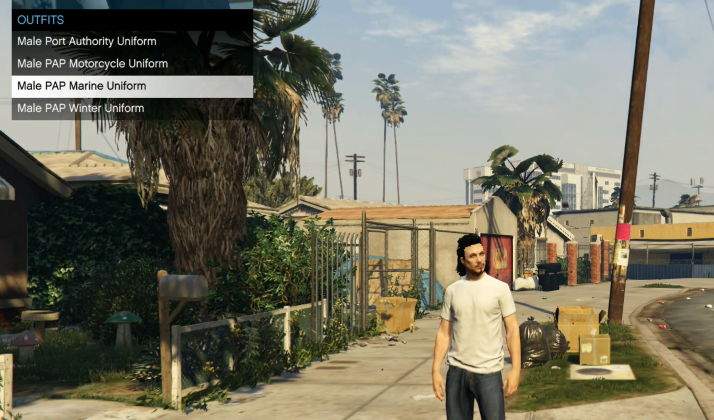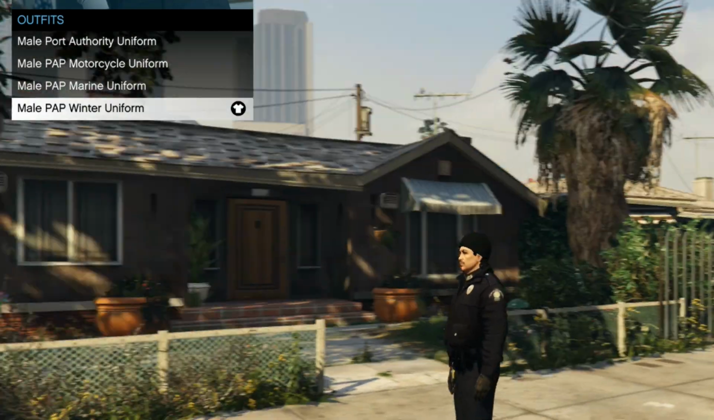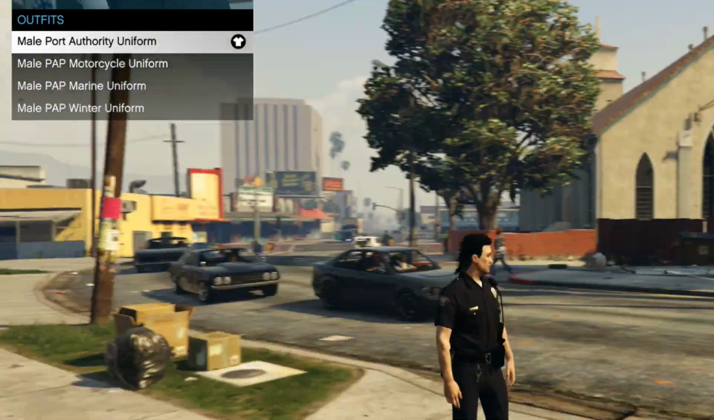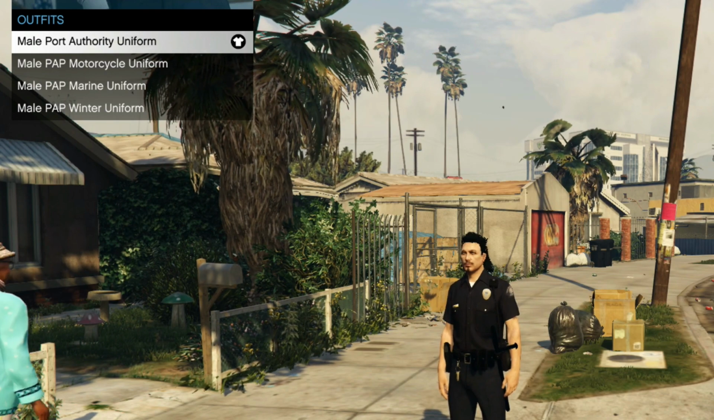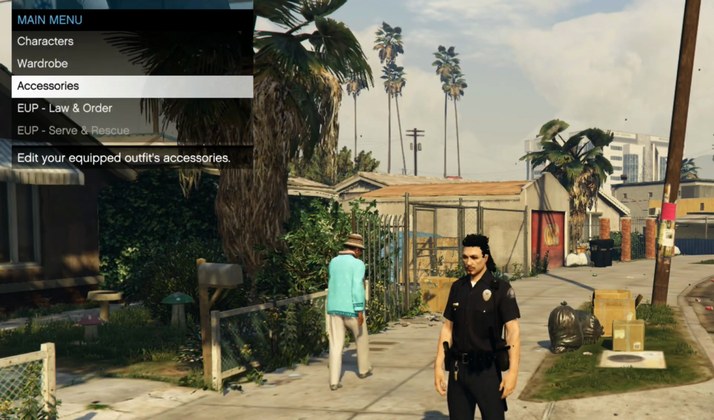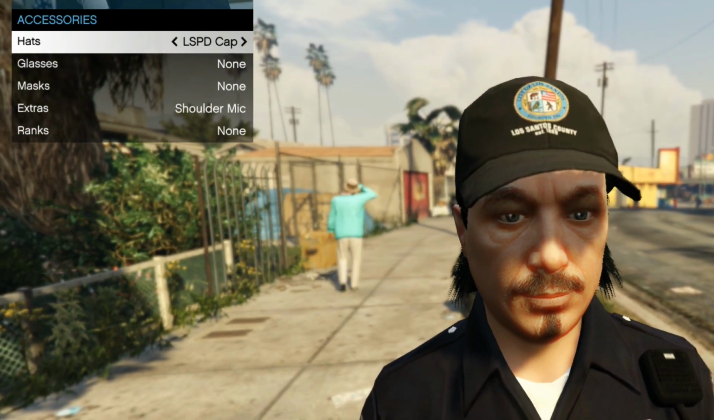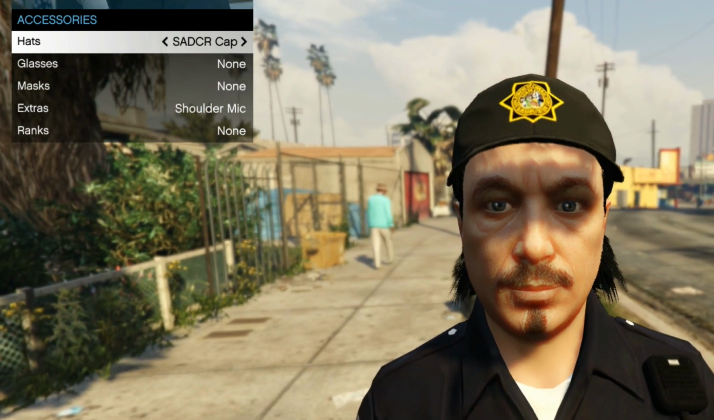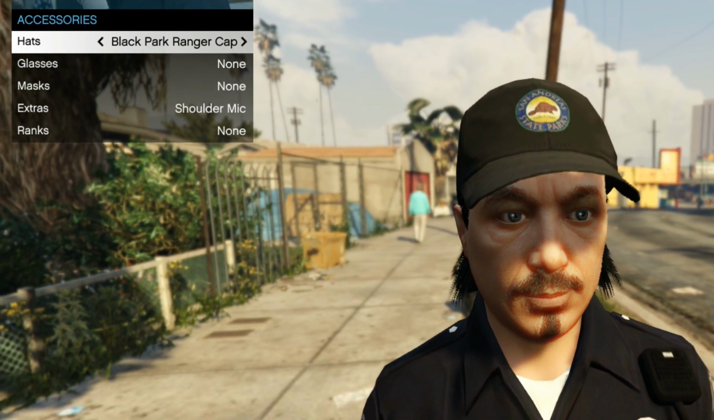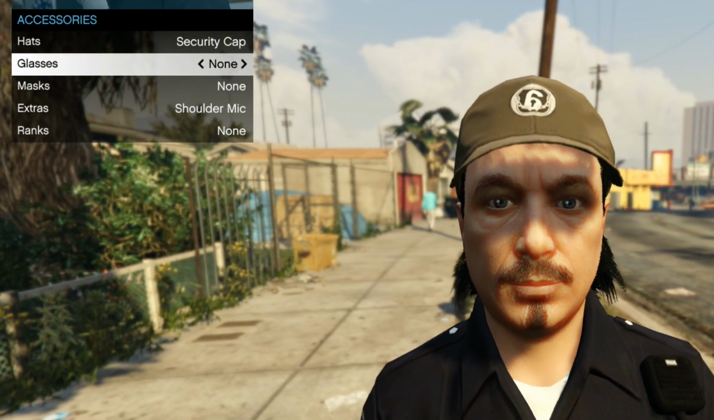So let's say Port Authority, and let's do the Marine uniform. Well, that doesn't look too good. There we go, winter uniform. You could also do just a normal Port Authority uniform. Once you pick your uniform, then you will go to your accessories, and you can pick your hat, whichever you're looking for. They've got baseball cap types, and normal crazy hats. Let's see, that's going to be the security one, so we'll start there.